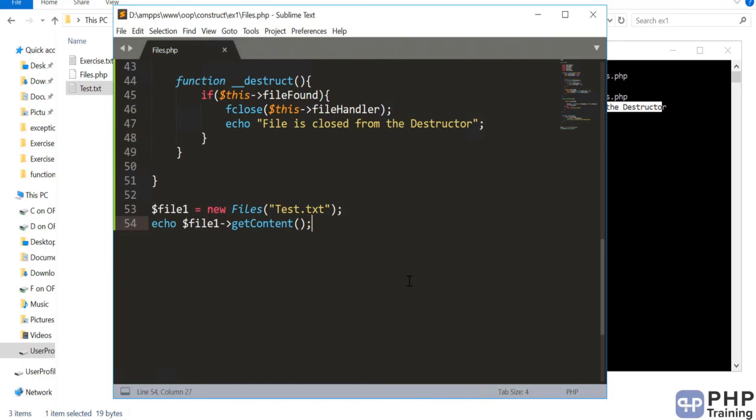So I highly recommend you do this exercise. Even if you cannot make it, just take this file, have a glance through it, and then do this exercise without seeing the file. Okay, so that's all in this lecture on the exercise for the constructor and destructor, and see you in the next one.